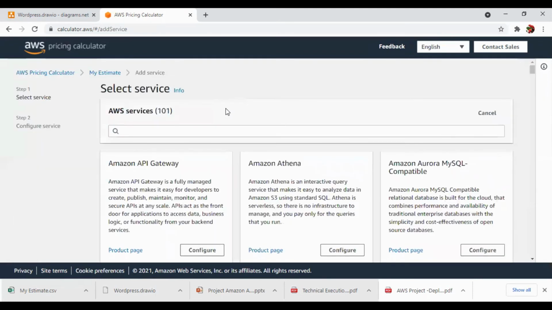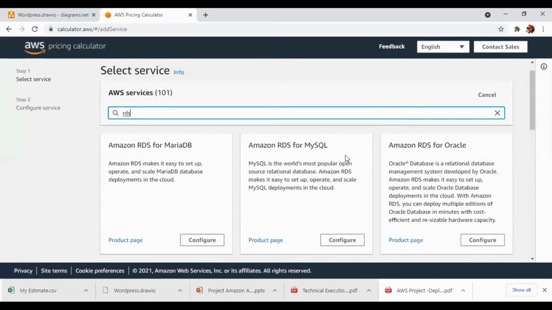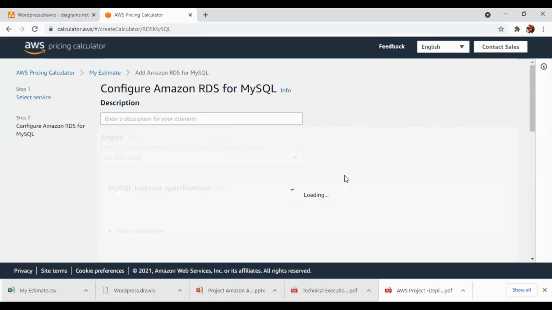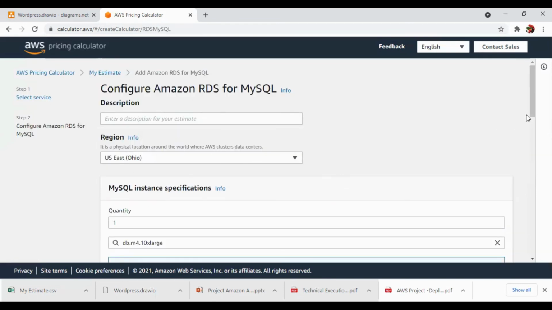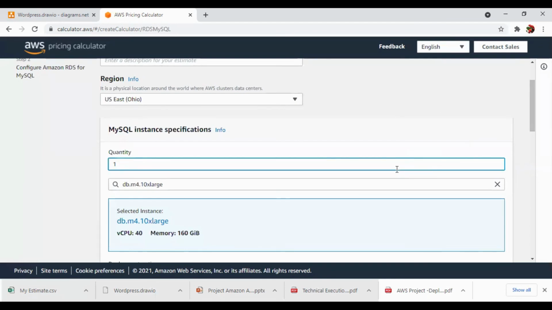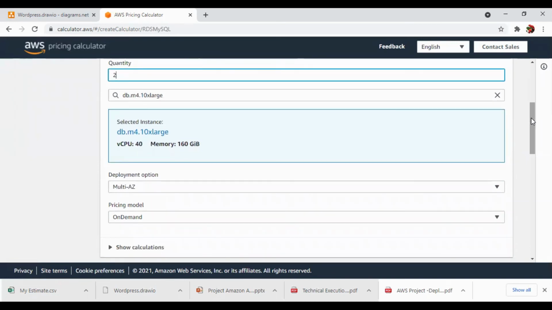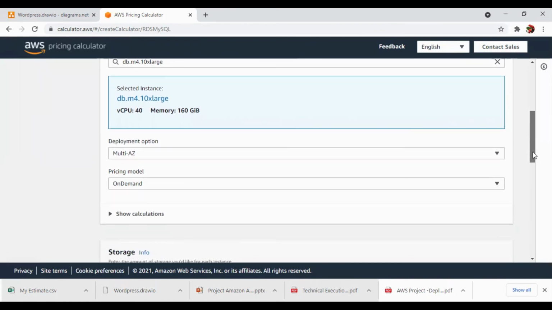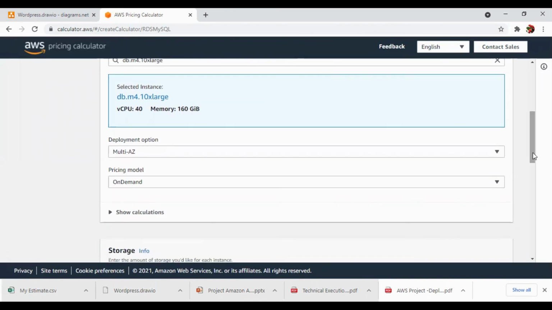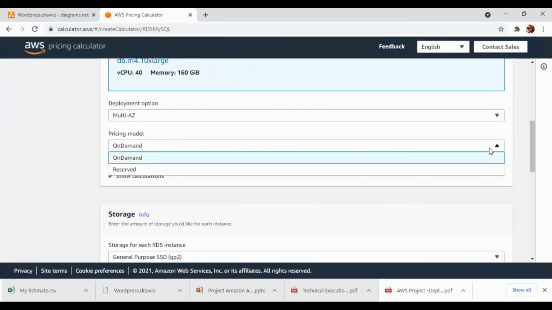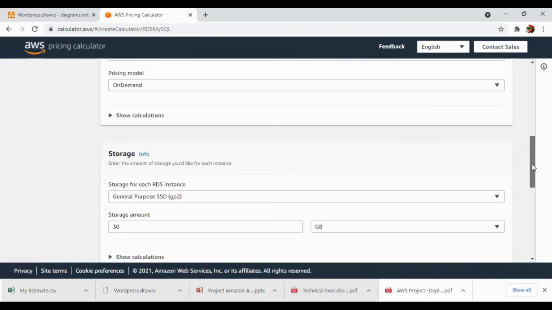Now we are going to use RDS. For different services, you can just select. Now RDS for MySQL we are going to use. So in the region we had selected, as it is two servers, two RDS, two is selected. And then the instance, as you know, which instance is going to be beneficial, that is the DB instance type we have selected. Then deployment, yes, it is a multi-AZ deployment, as we have two availability zones. Now for the pricing model, we can select on demand or reserved. So we are going for on demand.